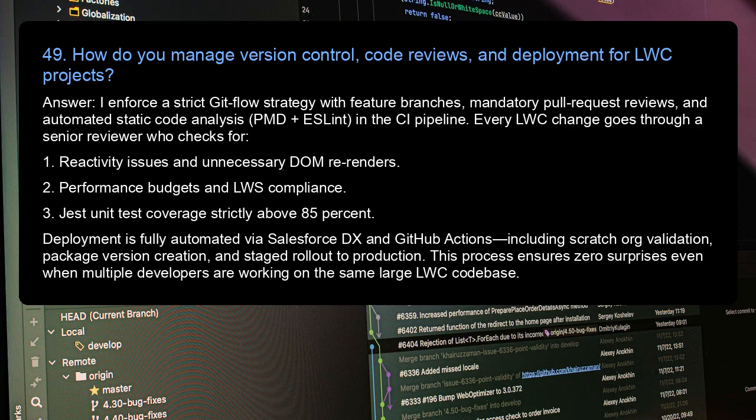49. How do you manage version control, code reviews, and deployment for LWC projects? Answer: I enforce a strict Git flow strategy with feature branches, mandatory pull request reviews, and automated static code analysis, PMD plus ESLint in the CI pipeline. Every LWC change goes through a senior reviewer who checks for 1. Reactivity issues and unnecessary DOM re-renders. 2. Performance budgets and LWS compliance. 3. Unit test coverage strictly above 85%.